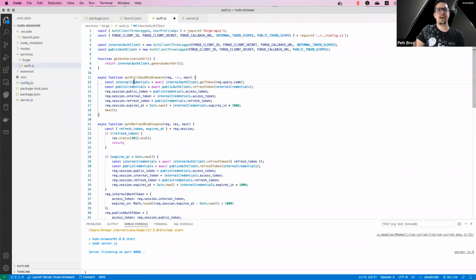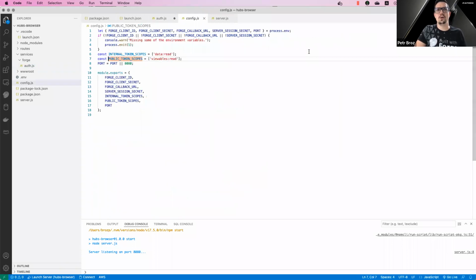So we're generating our access token with the internal scopes, the data read, but then we're also calling refresh token on the public. We have a separate authentication client that will generate a token for public use, right? So this public auth client will only generate tokens that have a single scope, single capability, and that's viewables:read, which means they will only be able to load translated files into the viewer, and that's it.